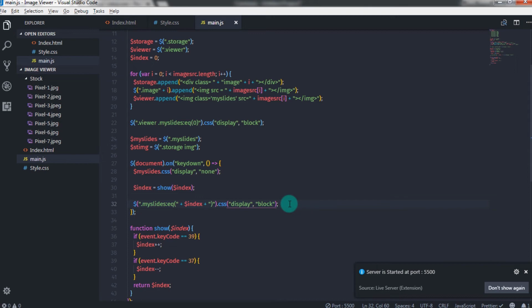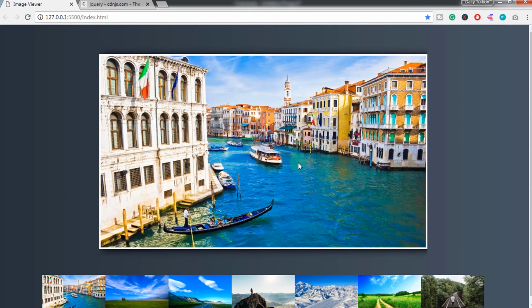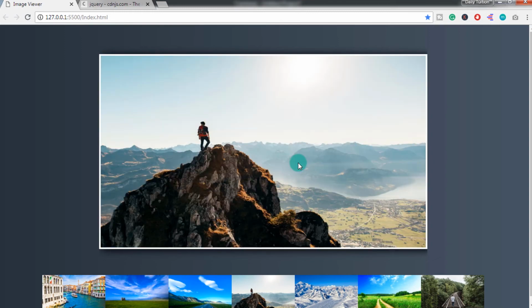Now I just wanted to explain what we have created here. First I will specify display none property to all the my slide class, and then we change this property to block with each different index. So if the index value is 0, the first image will display. If the index value is equal to 1, we will change the display property of the second image. If the index value is 2, we will change the display property of the third image to block. After that, just save this document and see what happens if I press the left and right navigation key. That's it. It is working.